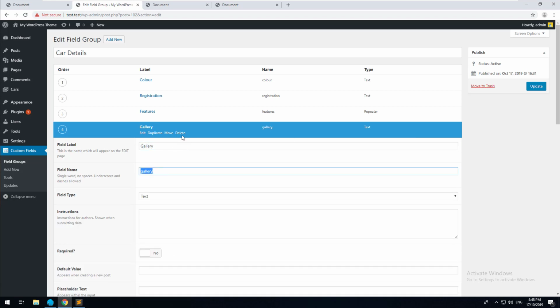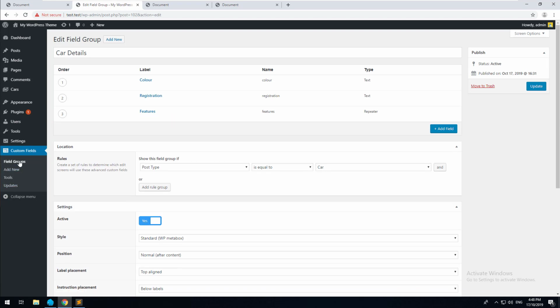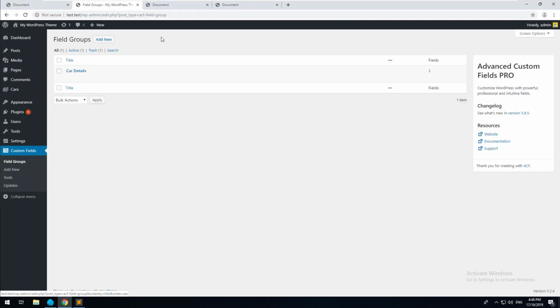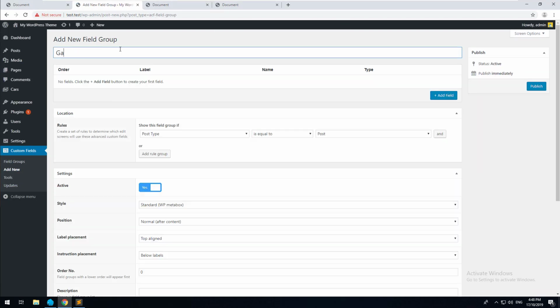But let's just say you're going to use the gallery on more than one page. You're not just going to use the gallery on your car product page. You're going to use it maybe on different pages of your website. You might want to do it a different way. If you remove this, let's go back into our field groups and create a new field group called gallery.